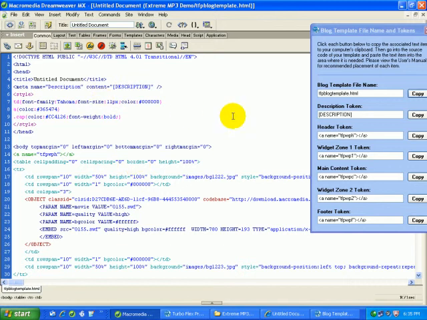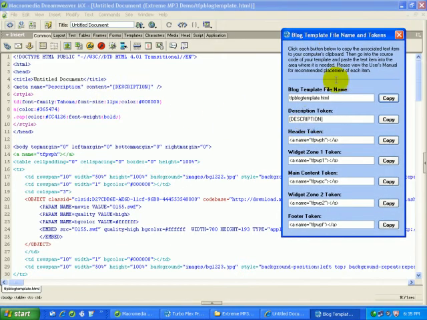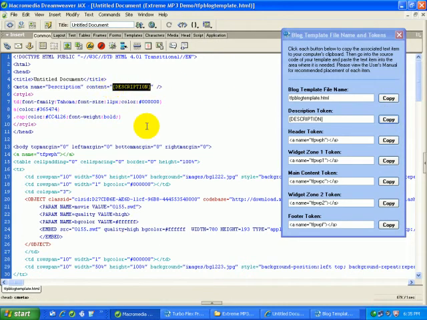Okay, so the first token we want to put in our source code is the description token. That is going to go into the description meta tag. I've already placed all my tokens in here, but I'm doing it again for you. So what I'm going to do is press the copy button and paste it into the description meta tag. Alright, that's a required token.